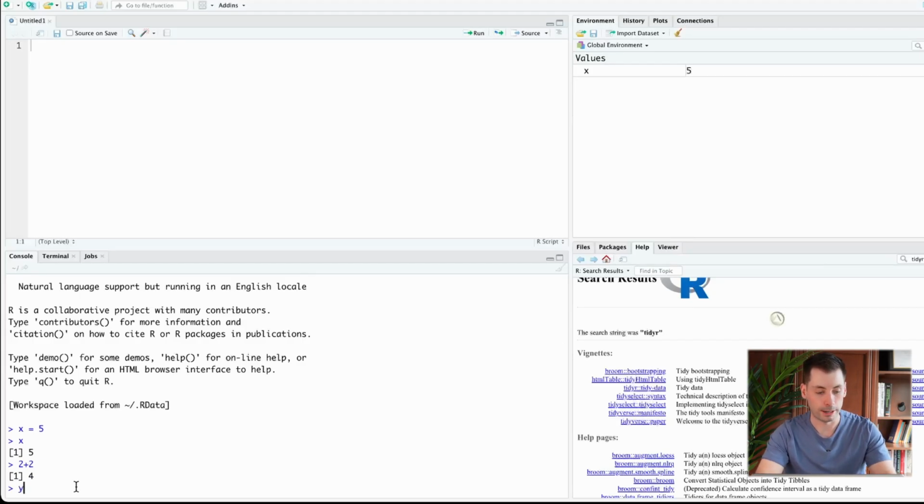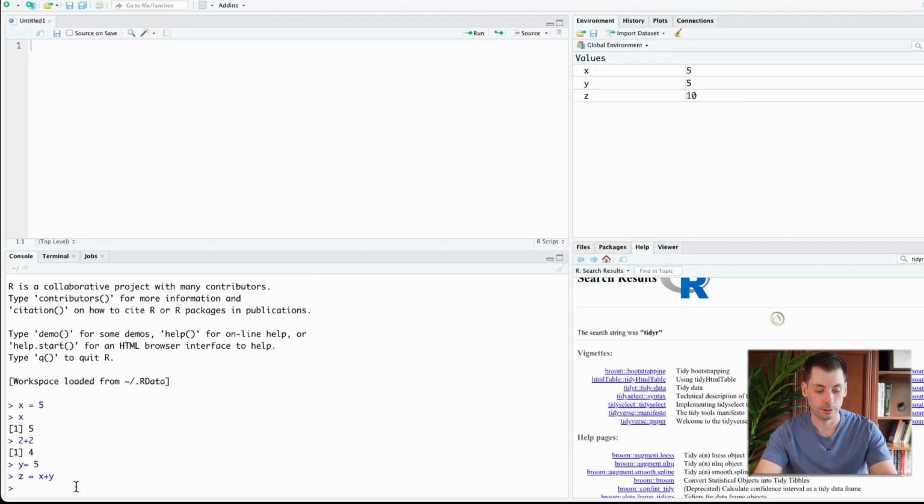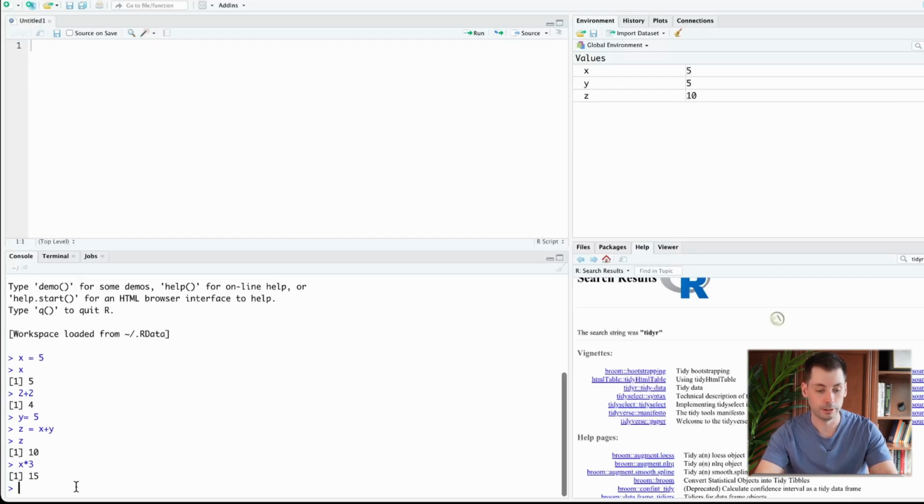But if I go y equals 5, we have x and y equals 5. And then if we put z is equal to x plus y, we type in z, it's equal to 10. So we can start to play with things and see how maybe things might evolve. And we can go x times 3, that's equal to 15.